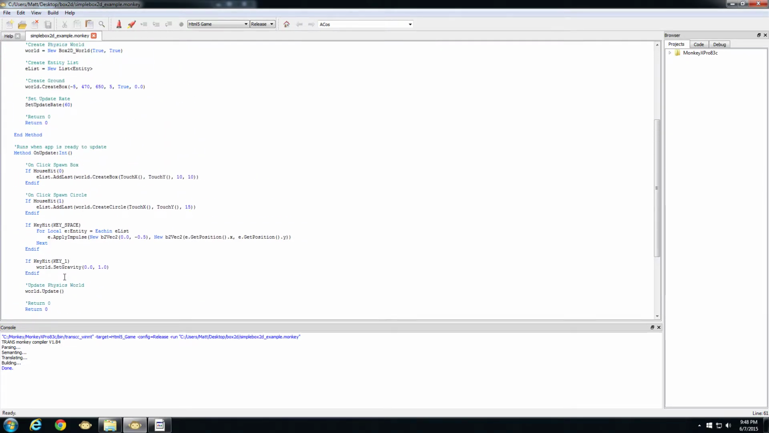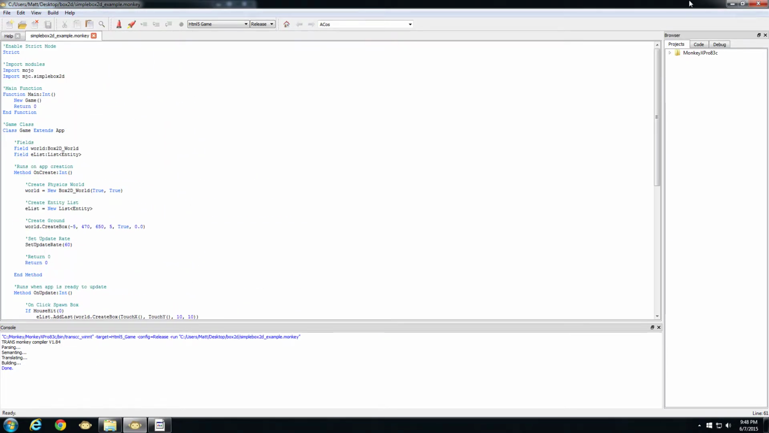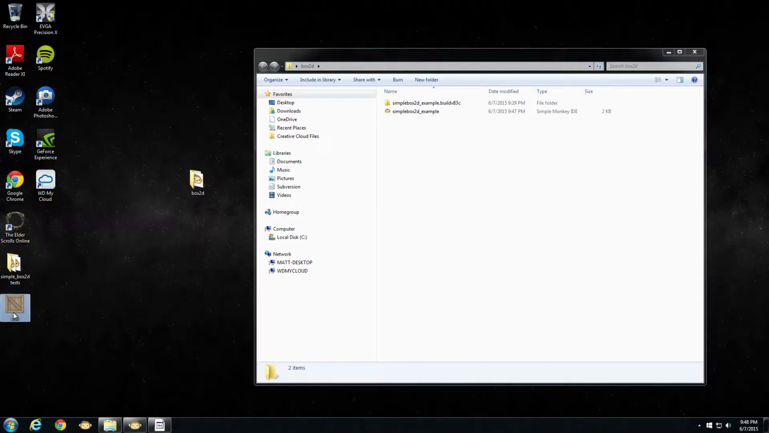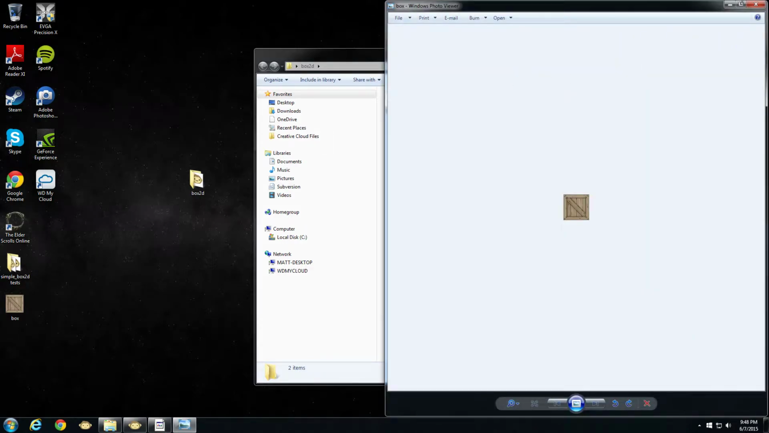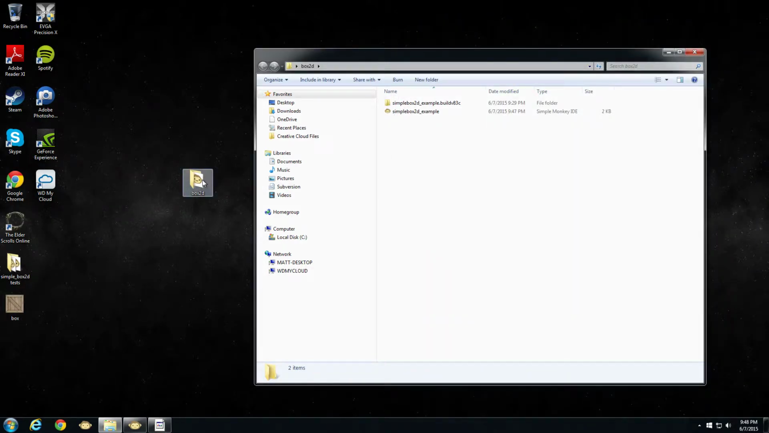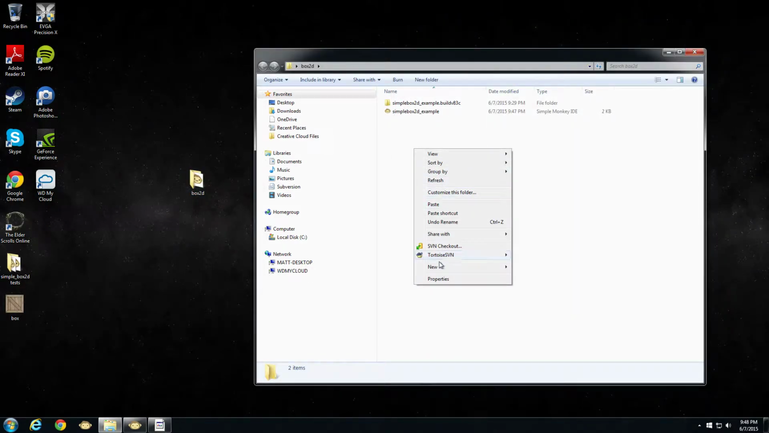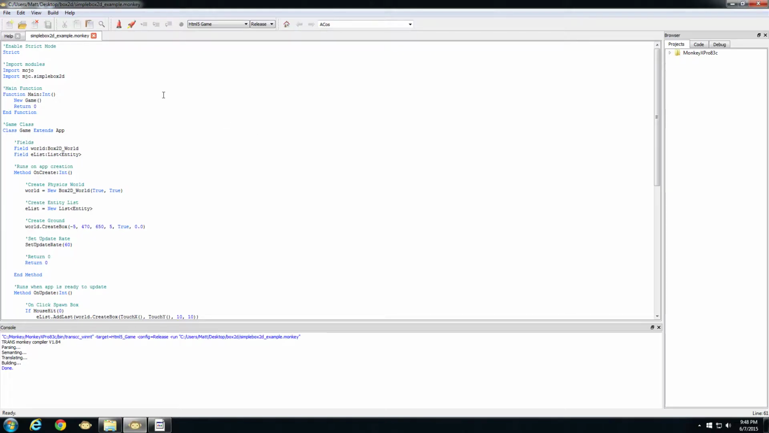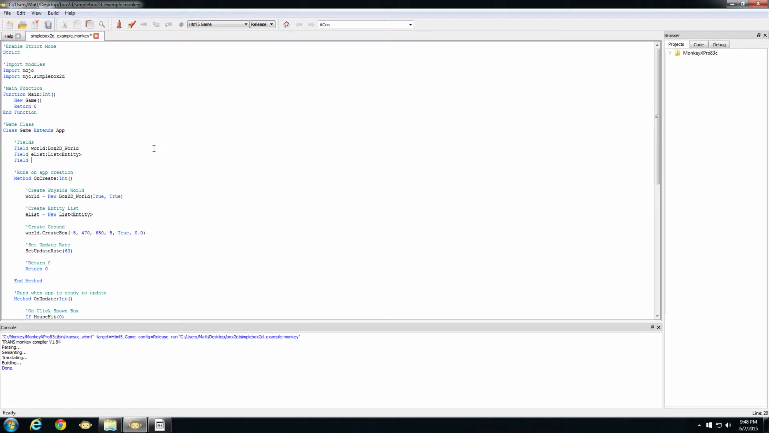Let's see. Next I'll show you adding an image. So I already downloaded an image online. It's from OpenGameArt. It's free to use. It's just a box here. We'll add it to our cube. So if I come here, go to new folder. What did I name this? SimpleBox2D example dot data. Let's throw the box in there. Down here in the fields, we'll go field image.